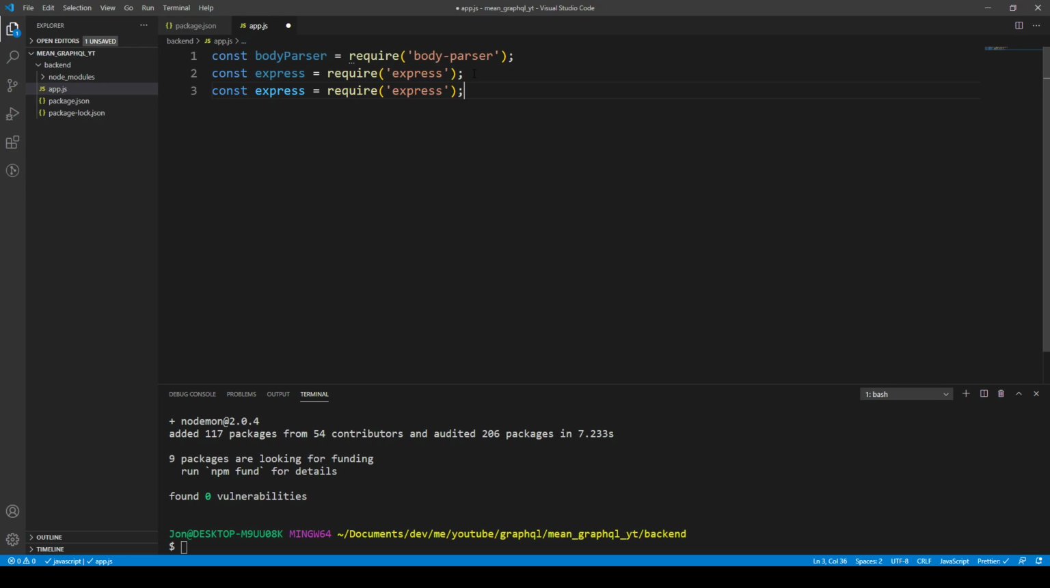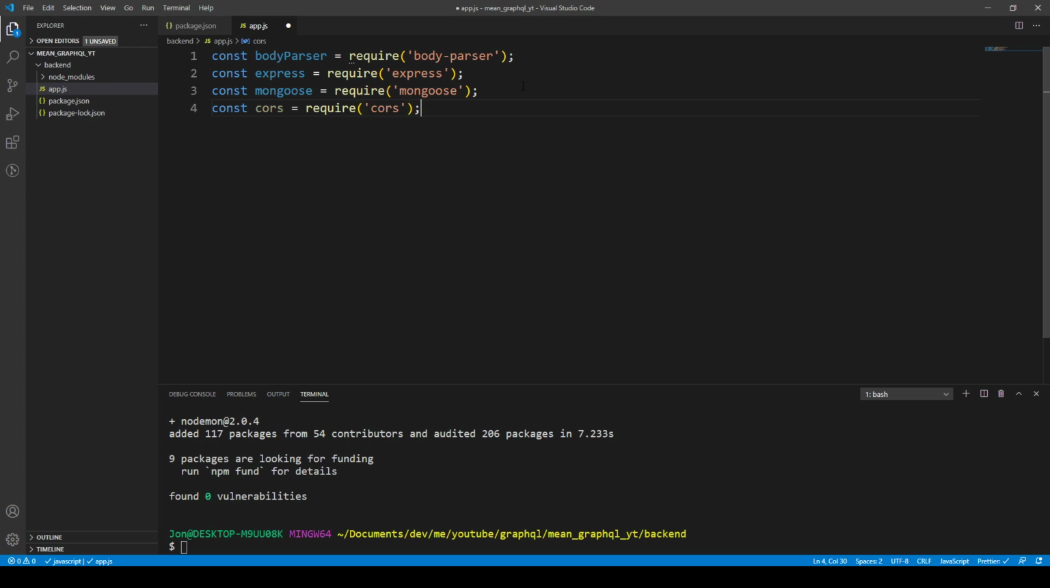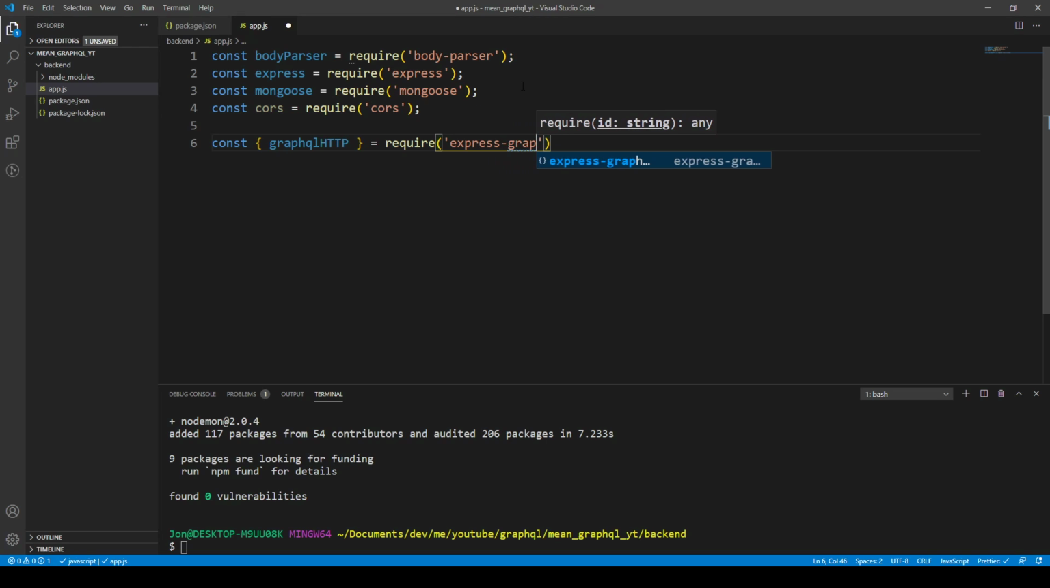Then we'll need Mongoose from mongoose, and we'll also need cors. Because we're going to have an Angular application on port 4200, and this is going to be served on port 3000, a simple way to get past that is to add a CORS middleware. And we will also need the GraphQL HTTP, which comes from requiring from express-graphql.